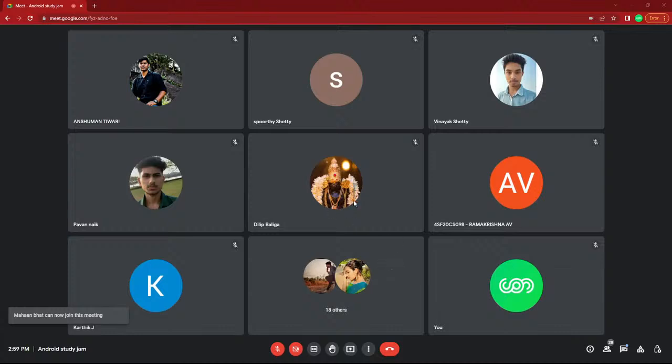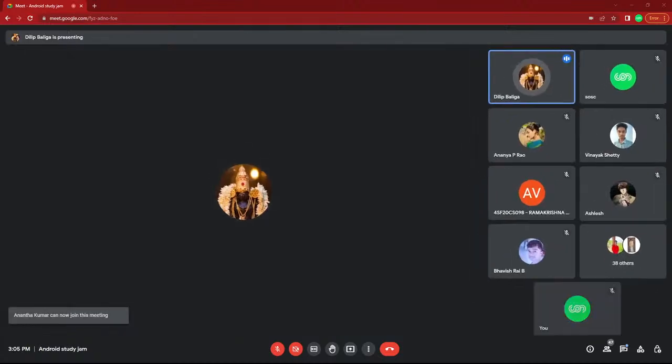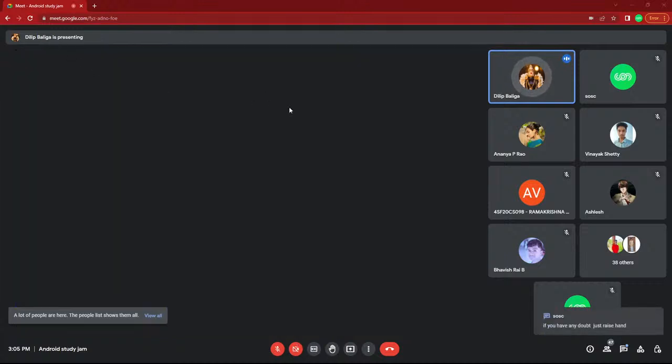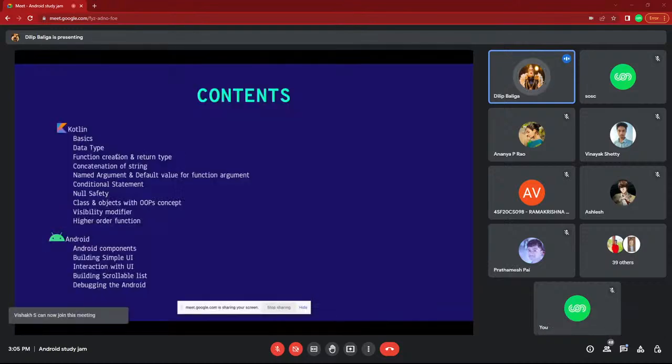In Kotlin, I'm going to cover basics and data types, function creation and return type, concatenation of string, named argument and default value for function argument, conditional statement, null safety, and class and object with OOPS concept, visibility modifier, higher order function, and also many other topics, which are advanced topics.